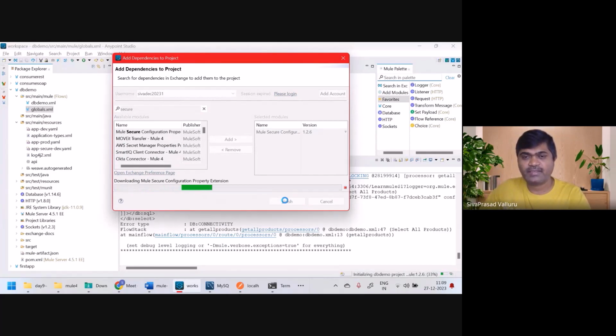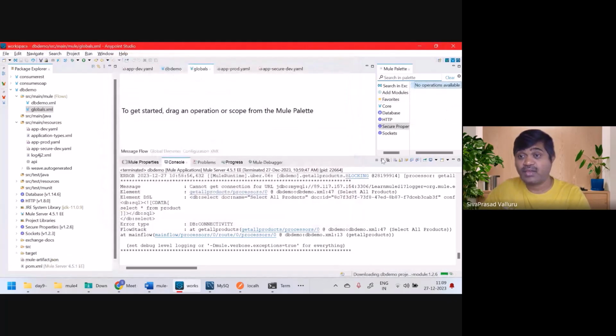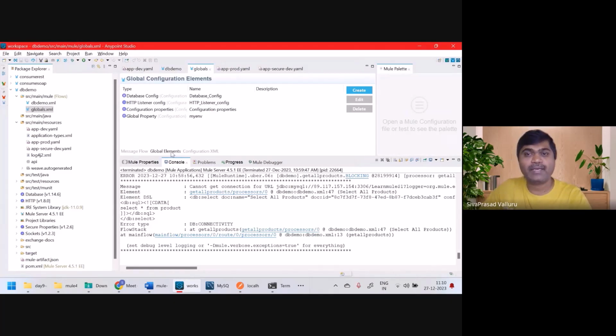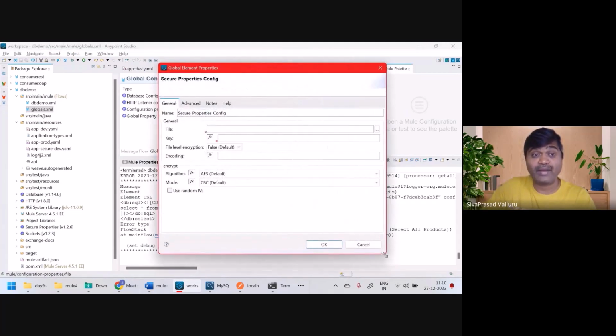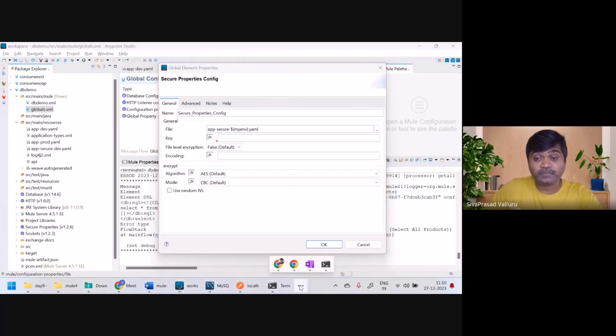It will download this module from Exchange and add it to my project. Let us wait. Yes, you can see secure properties is added. Actually, there are no components inside it, only a global element. So I'll click on global element. Now I will click on create secure configuration properties. Here I have to give the file name app-secure dash, and again I can give a placeholder, $my-env.yaml.